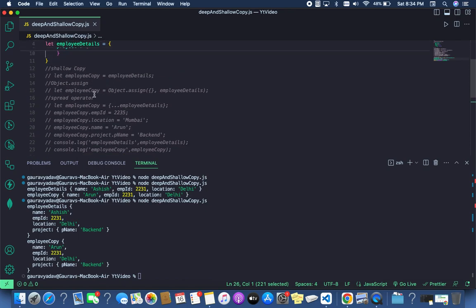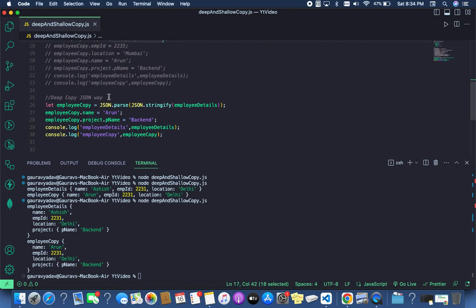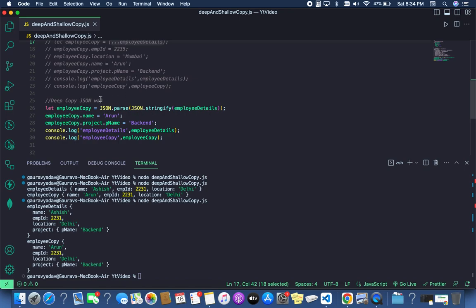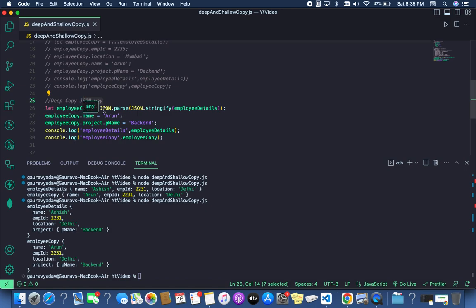Earlier we tried using Object.assign and the spread operator, but it didn't work with the nested object, right? That is the reason we have to come to the concept of deep copy in order to solve this problem. Using the JSON way, JSON.stringify and then JSON.parse, it will copy the data from the original source into a new location instead of pointing to the same location. Then if you try to modify the data, it will not affect the original source of the data.